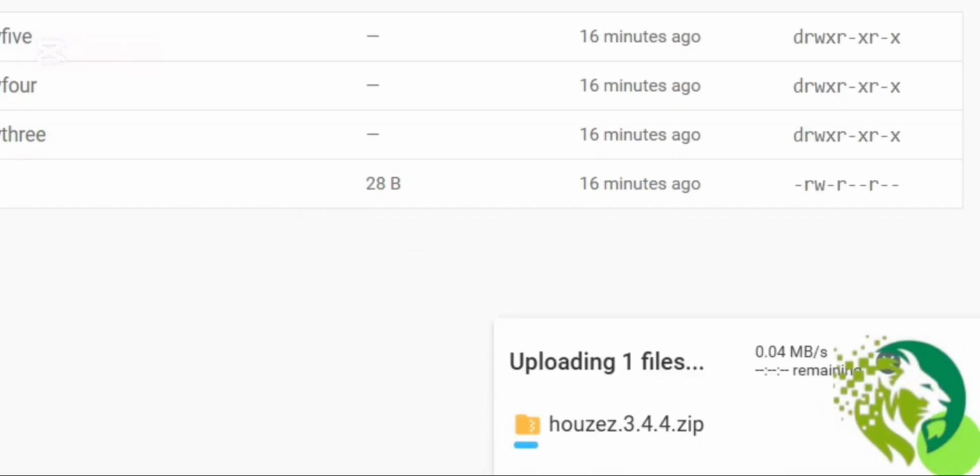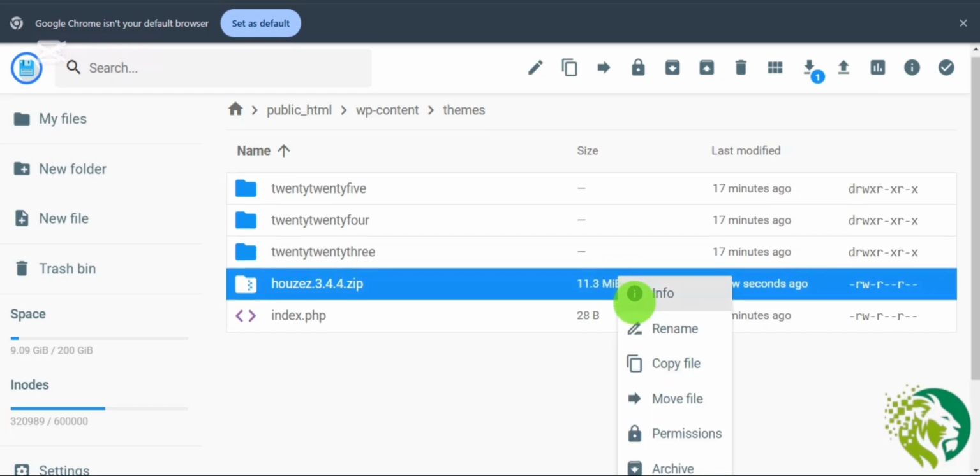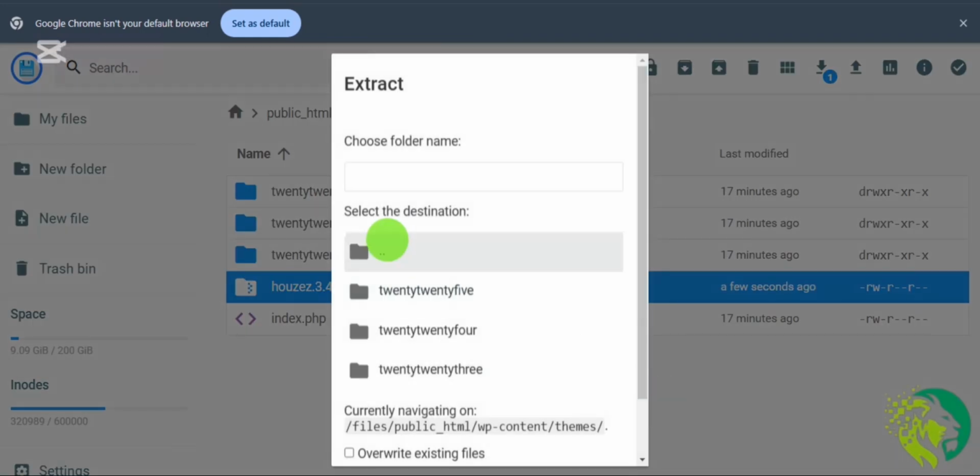So it's going to take a while to load, but the folder is not that big, so let's say a few minutes. So now let's extract the Housed theme. I'll create a folder name. This is different for every hosting provider.